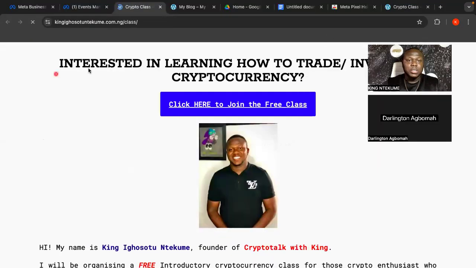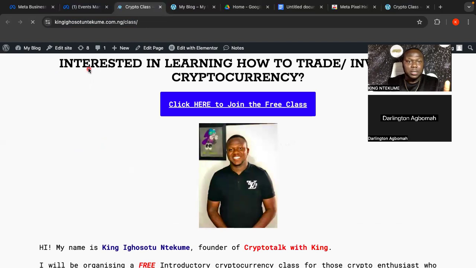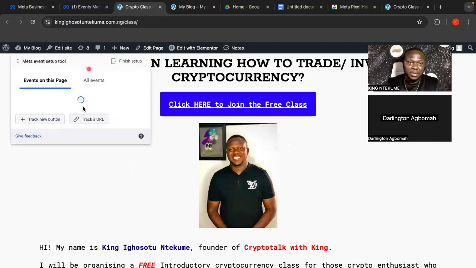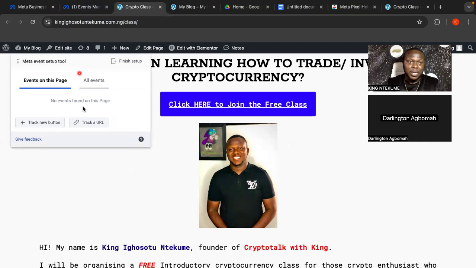Once I click on open website, this is what's going to happen. You see something at the top. You can see what happened here: events on this page, all events. You see this that popped out at this side. Let me show you here, around here. You can see it's the Meta event setup to follow. Let me use an arrow. For those that may not be able to see it, you see this part here on the left hand side.